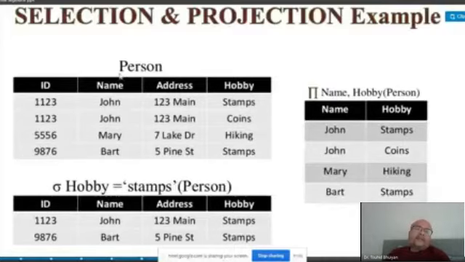On the screen, there is a table called person. It has ID, name, address, and hobby. They need the name and hobby only. That's why they wrote project name, comma, hobby, within the brackets the table name. That means project name and hobby from this table. It is taking all the values of name and hobby.